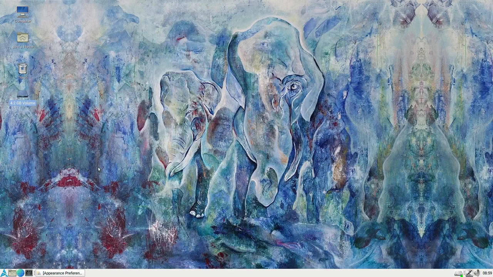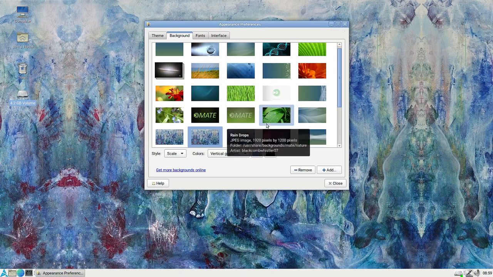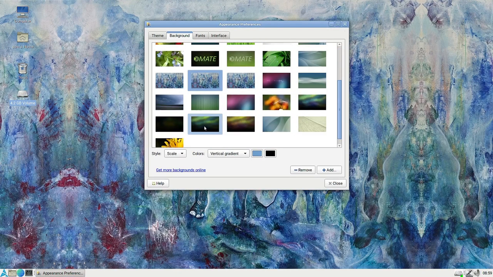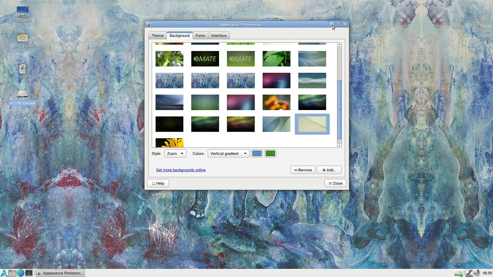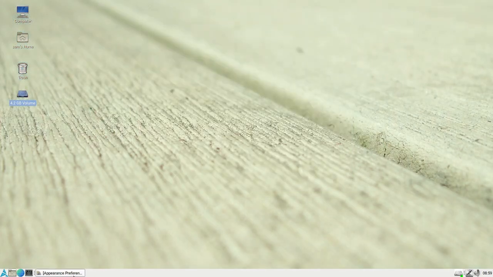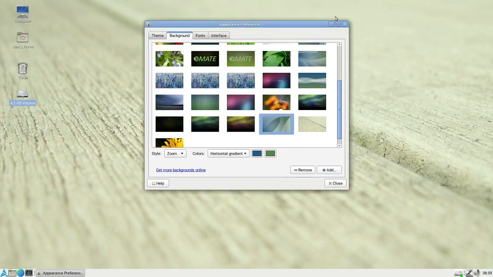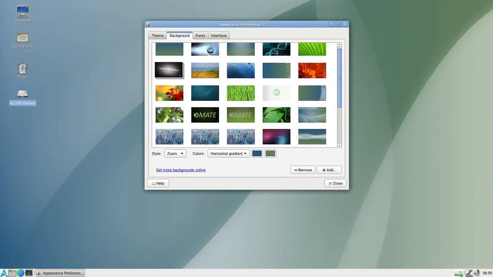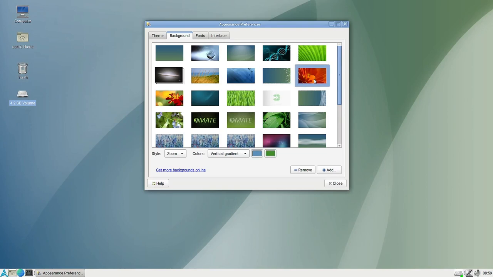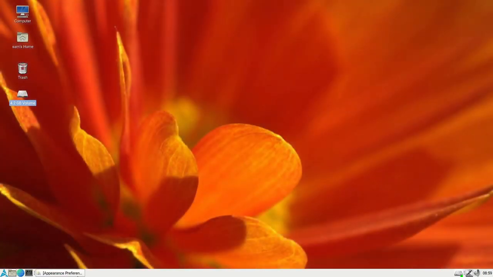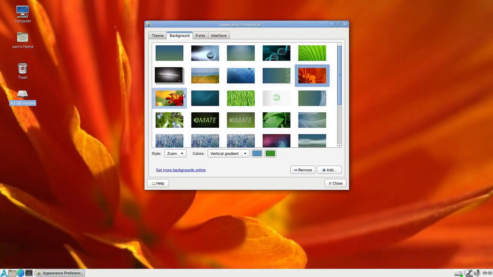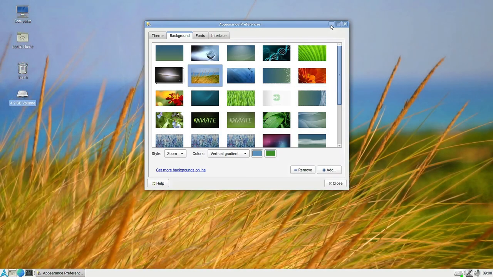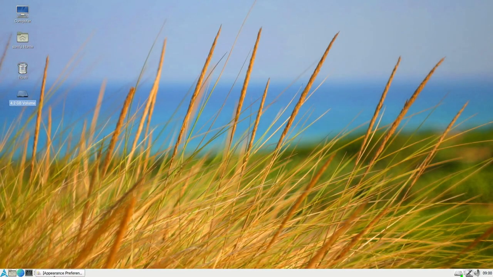This is a traditional, yes, this is from the Fedora Linux. Looks nice on Mate also. Let's try this one. This is also a nice looking wallpaper. And this one is cool looking. This is also nice. Yes, this is also a very nice looking wallpaper.